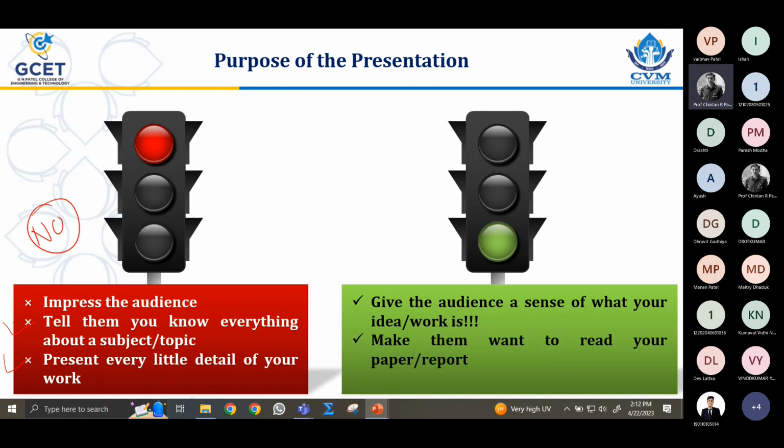Second, the purpose of the presentation is to make them aware, to make them want to read your paper or report if you are going to submit the report or research paper. Your presentation should be such that after observing your presentation, the audience must be curious to read your work in detail. And the third one is very important. You should get the feedback on your work, whether your work is up to the mark or is there any lacking or not. So these three are the yes part of your presentation.